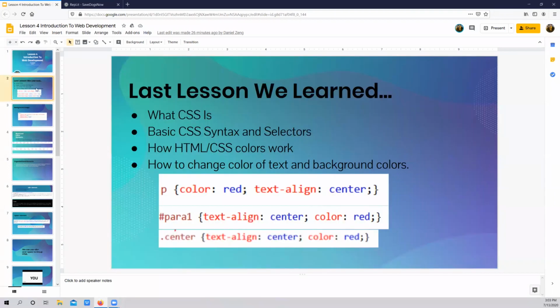So last lesson we learned about CSS. We learned that CSS stands for Cascading Style Sheets. It's used to stylize the content of a web page. Basically, we use it in conjunction with HTML to make the content look better. We learned some basic CSS syntax and selectors. And here we see some examples.